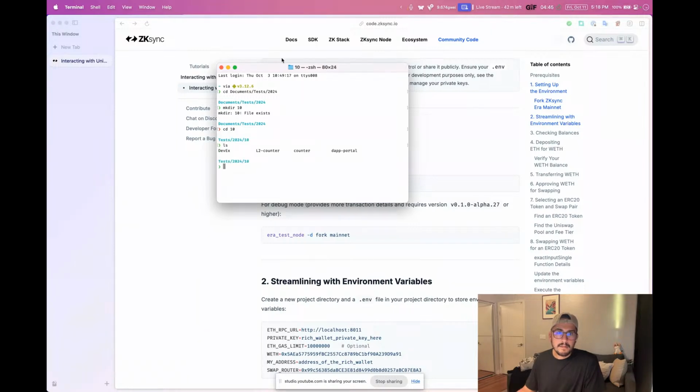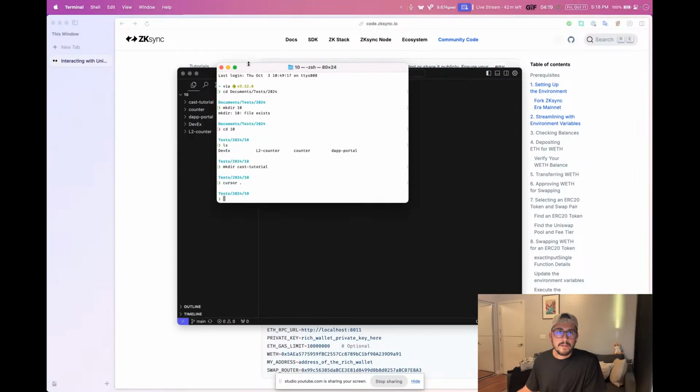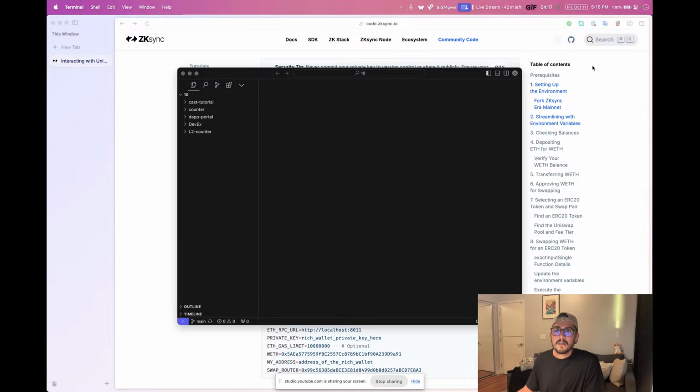All right, got some tests here already, but we'll go ahead and make a directory or a file in here, and we'll just do the cast tutorial. Sweet. So I am going to open that up in Cursor just to have a better view than just using the terminal.